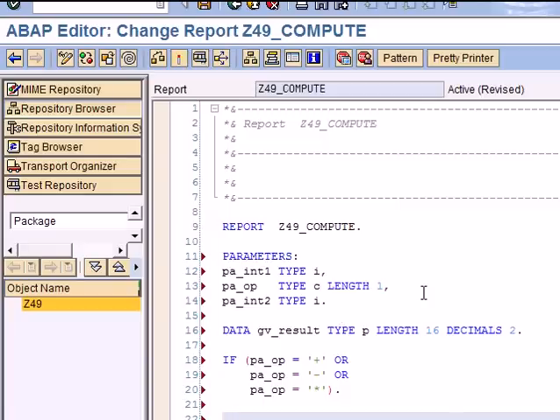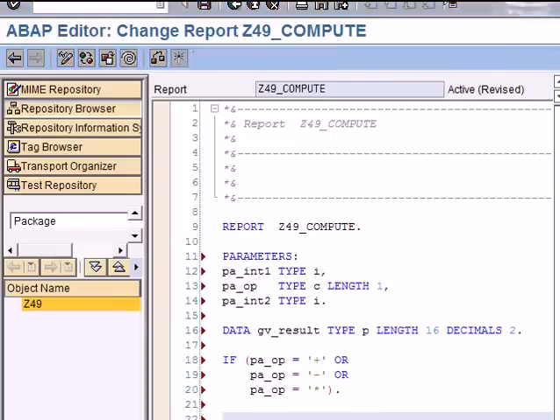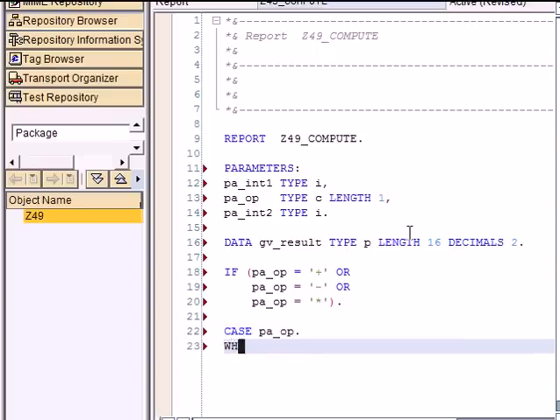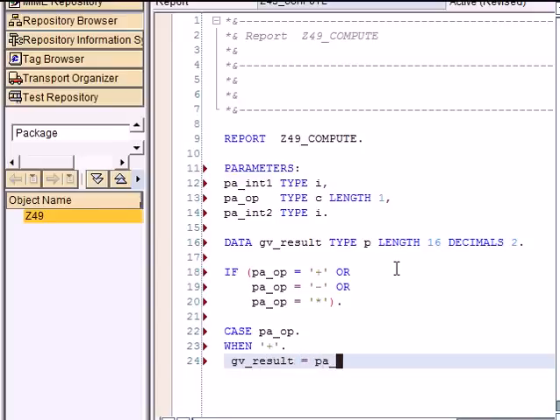Then I go to the case statement. Let me just make it a little bit longer so you can see better. And now I go to the case statement, case pa_op. What needs to happen when my pa_op parameter operation is plus is my result is equal to the sum of two integers.